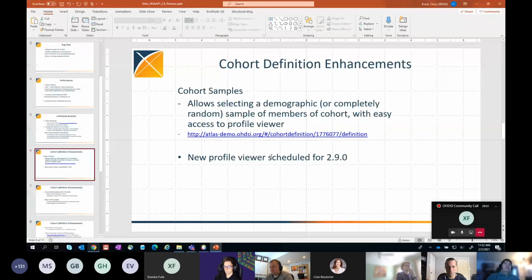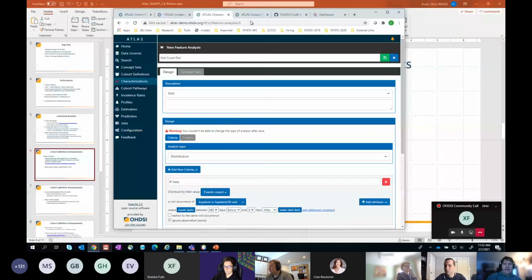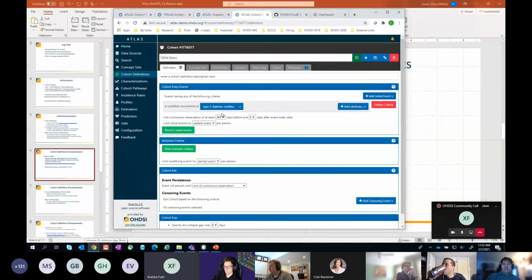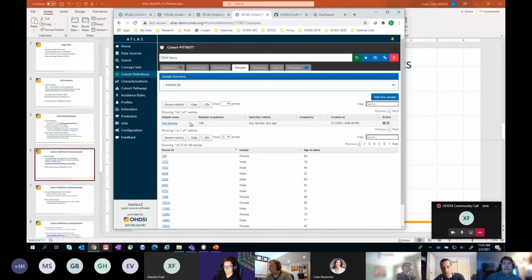Okay, on to the focus of today's call, which is cohorts and cohort definitions. We'll talk about some of the cohort definition enhancements that we've made. We have added the ability to create a sample from a cohort. So here's an example I did on the Atlas demo site, just to find first occurrence of type 2 diabetes. If you click on the samples tab, you can see I created a sample with 100 people in it.